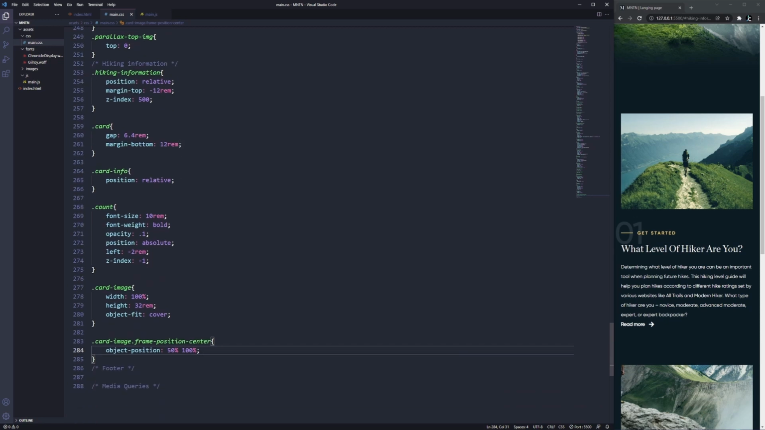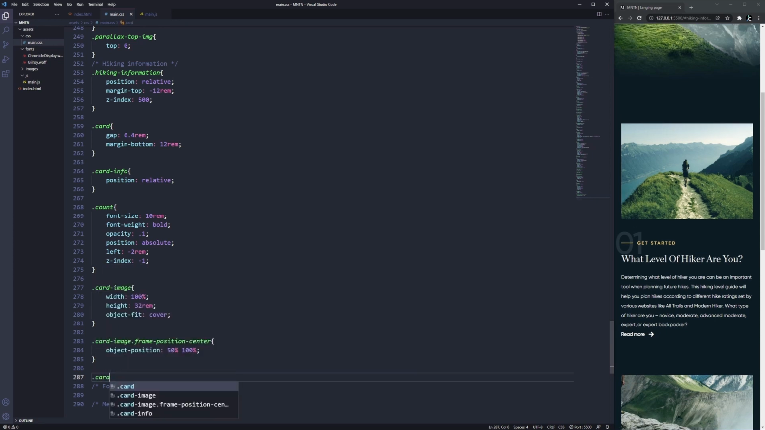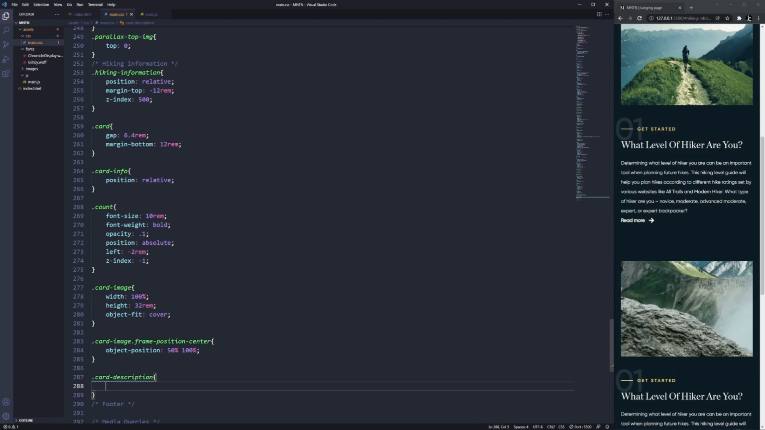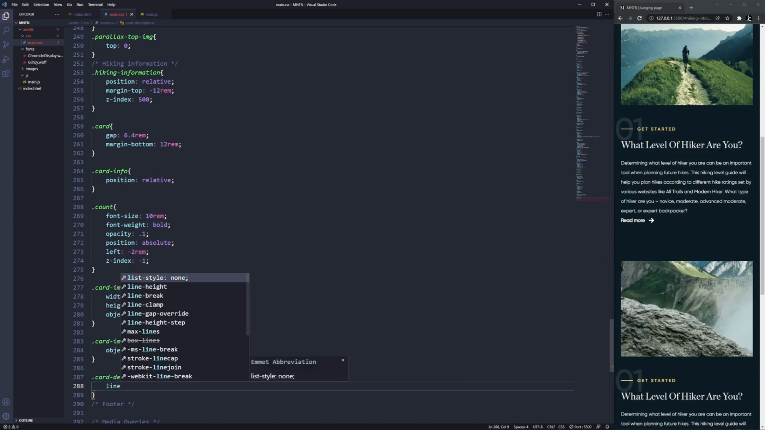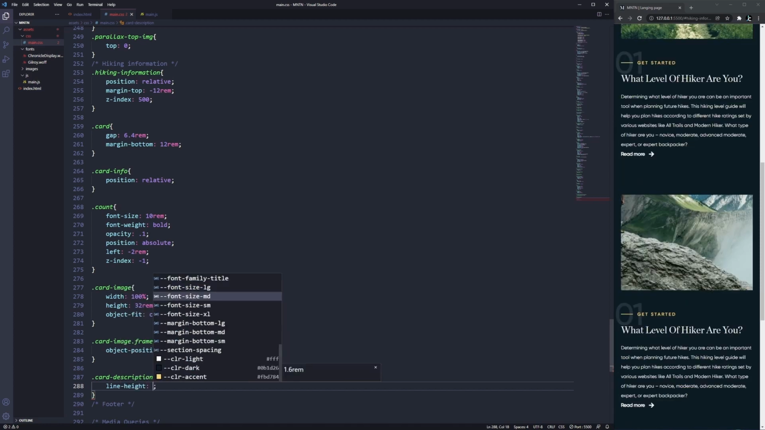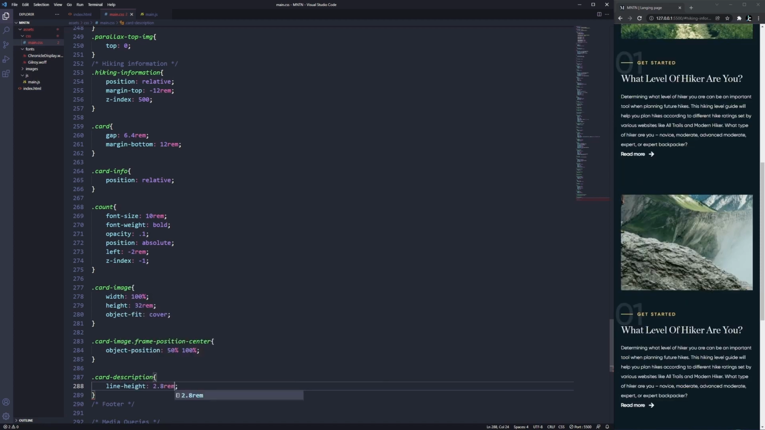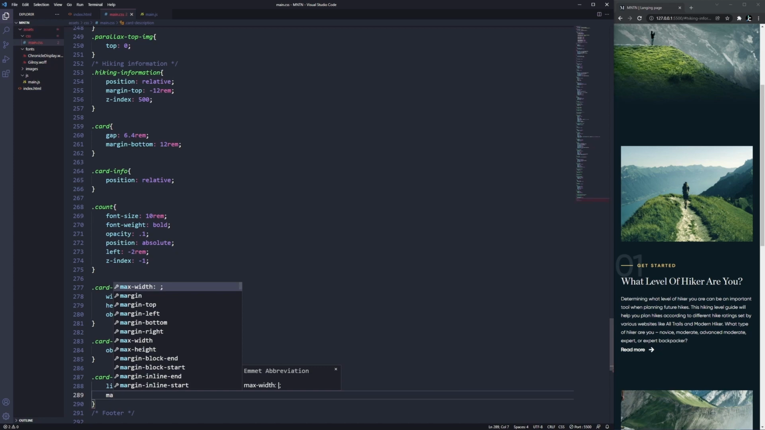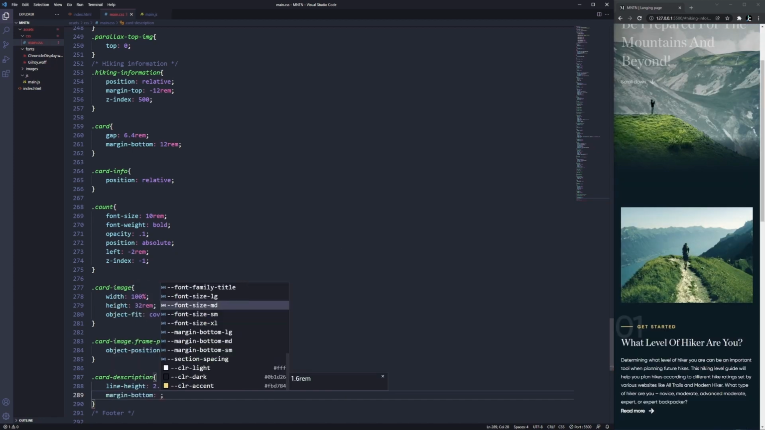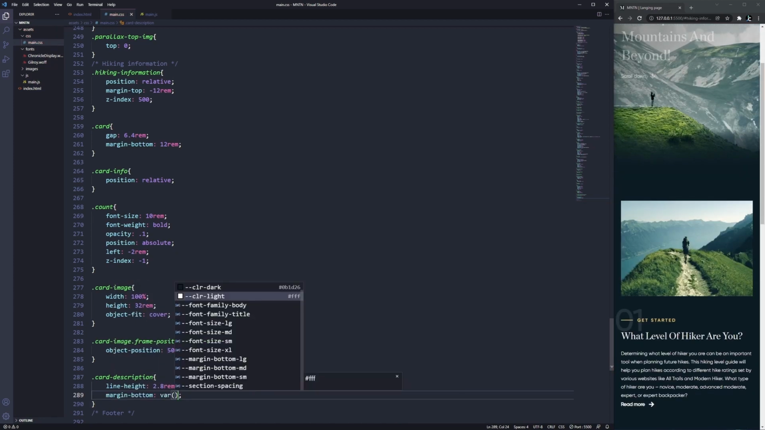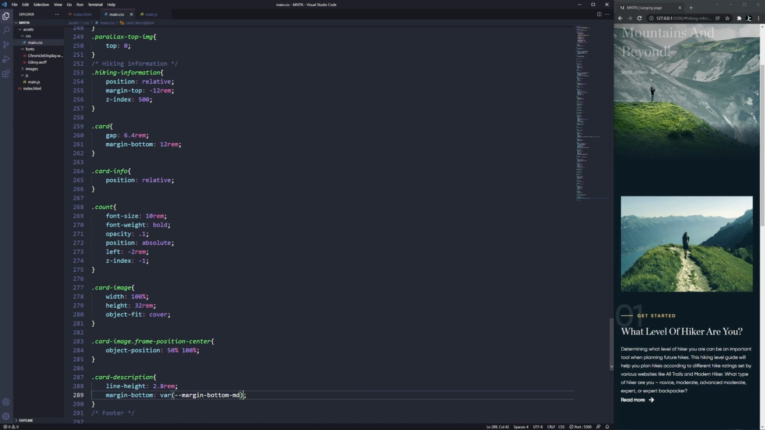Now I'm going to target the card description. And here what I'll do is increase the line height by making it 2.8 rem. And then the margin bottom to create some additional spacing is going to be the medium. Just like so.